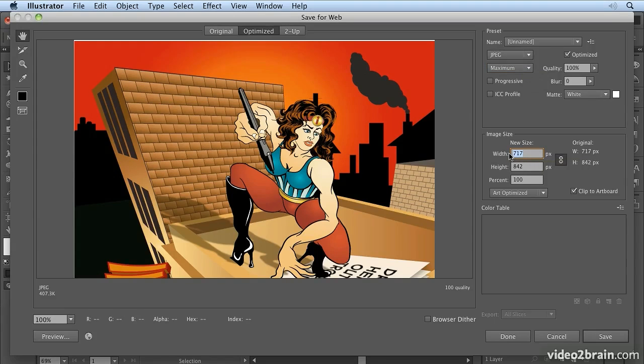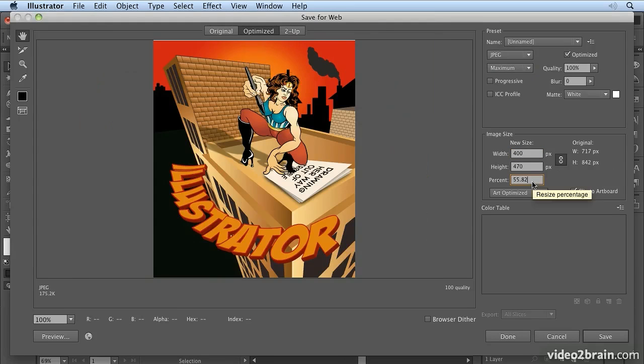It's a little bit large for the web. So if I make it 400 width and then accept that, I can see a preview of how it's going to look at that size before I output it. And that's reduced the size quite significantly. There's all sorts of settings for quality. You can add a little bit of blur if that helps improve your image.